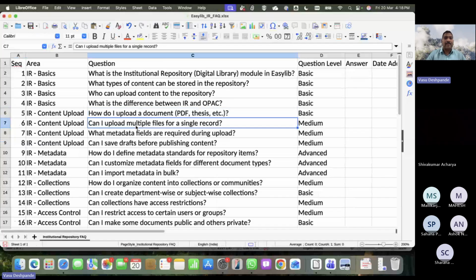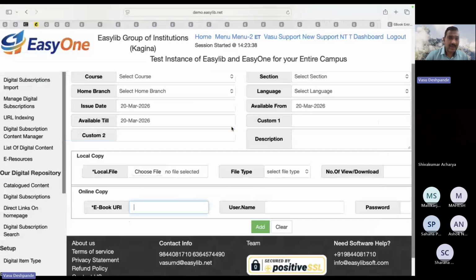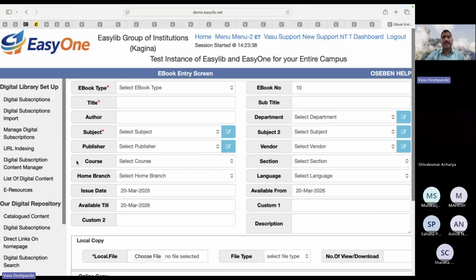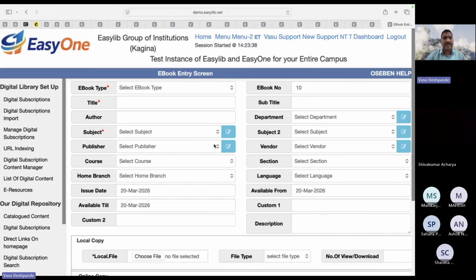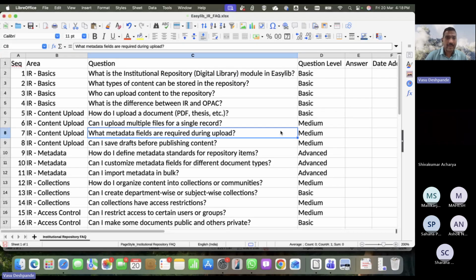Okay. Can I upload multiple files for a single record? Absolutely yes. Actually, there is an option here. May not be in this screen. Maybe that is going to be in the next version, I think. What metadata fields are required during the upload? Again, what is marked with a red star is what is required. Title and subject are mandatory over here. The rest of them are not mandatory. Just follow the Dublin Core standard.